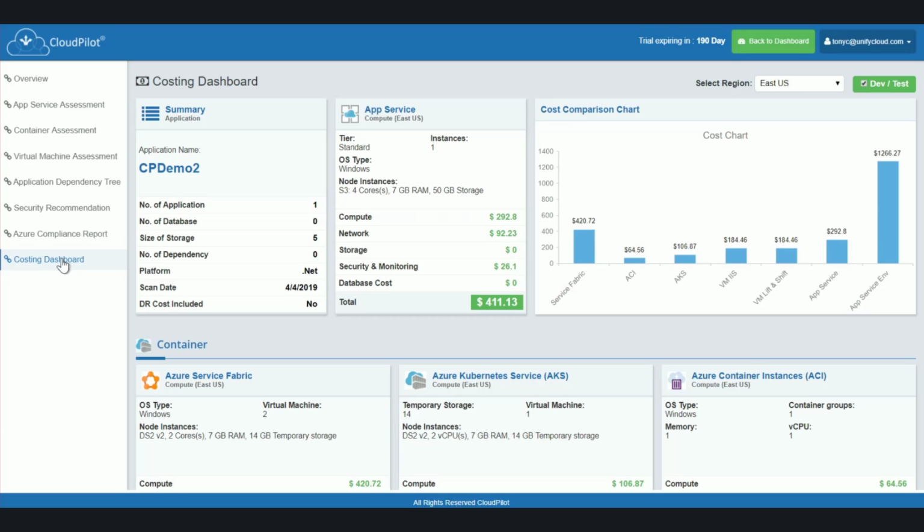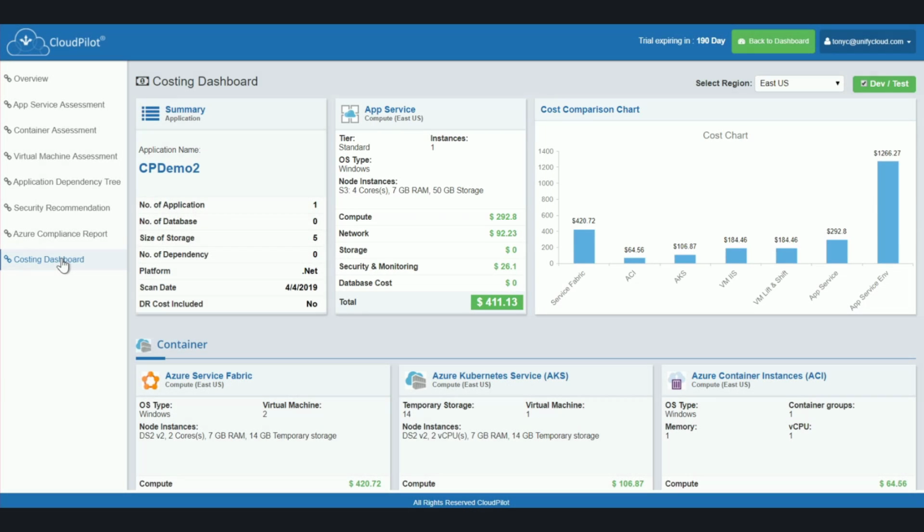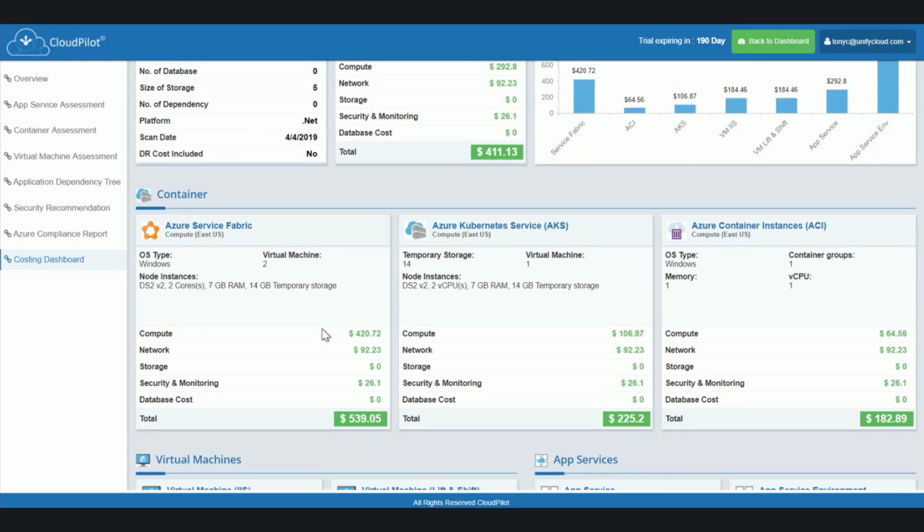In the Costing Dashboard, you will see an overview of the application cost in the upper left of the dashboard. Next to that, you will see App Service Costing and a chart comparing the cost of different services. Below that, you will see several costing calculators for different service types, including containers, virtual machines or infrastructure as a service, and app services.